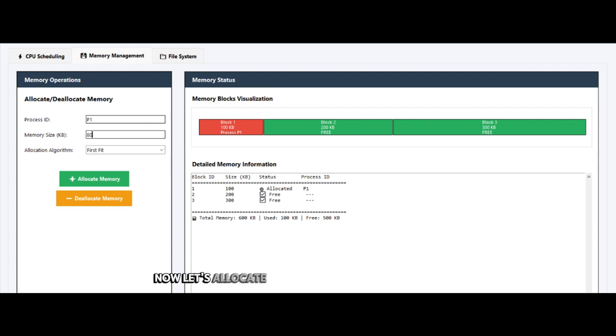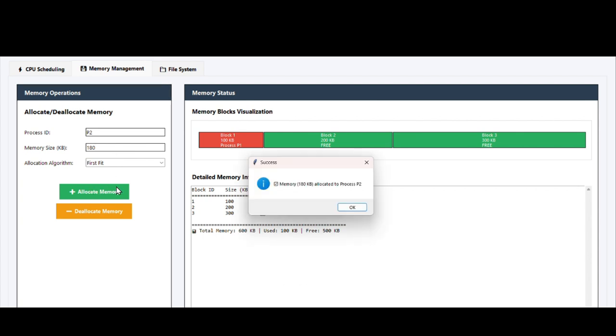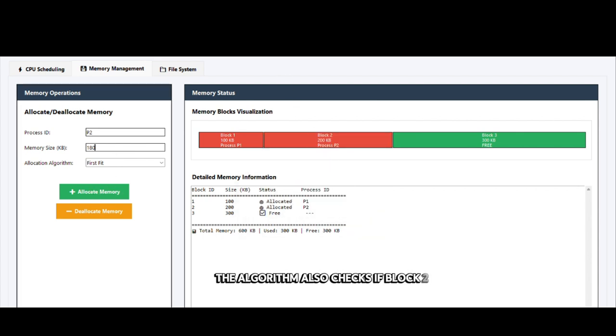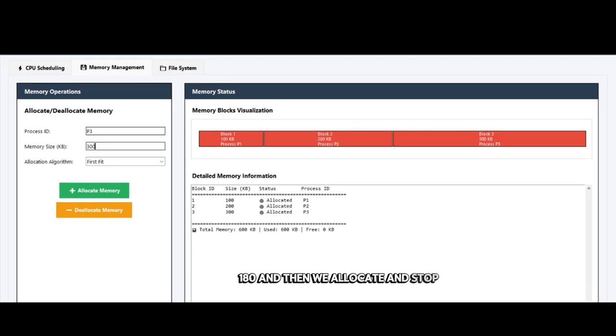Now let's allocate P2. Let's put P2 in the process ID with a size of 180. Why block 2? Because block 1 is already taken, so the algorithm has to skip it. The algorithm also checks that block 2 is 200, we need 180, and then we allocate and stop. Now all blocks are full. If P4 arrives now, it gets rejected because there is no space available.